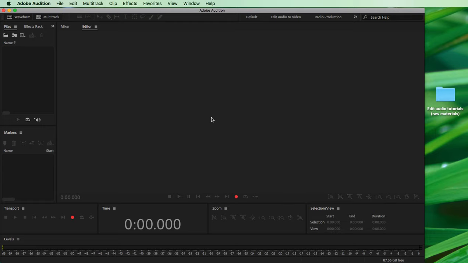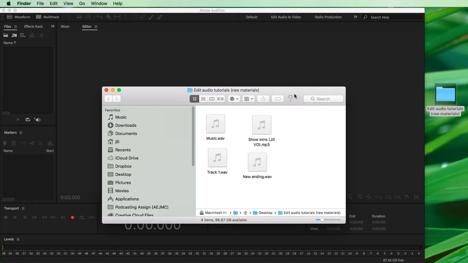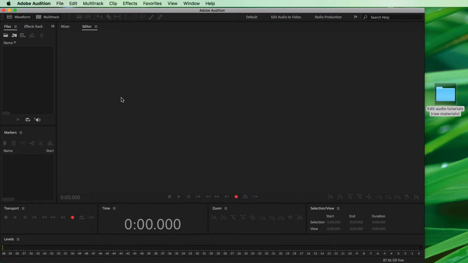I want to import my audio. Where is my audio? Well, on my desktop, I have a file folder, and I have the raw materials. I have the music, the show intro, and the interviews. That is in one file folder, which is on my desktop, because I want to put all of my materials into that file. It'll become clear to you in just a bit. All right, so now we want to import those files.